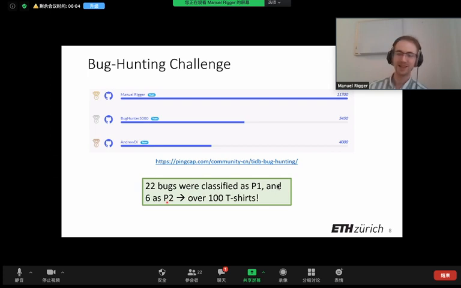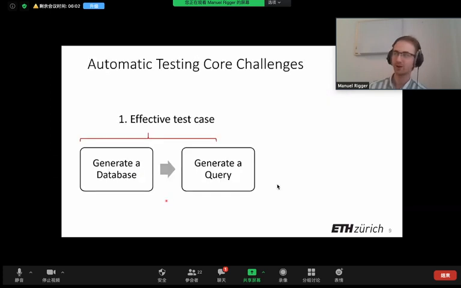So what are the ingredients of an effective automatic testing approach, specifically in our context of testing database management systems? Well, the first thing that we need is an effective test case. That means we need a database and a query that can stress the database management system and potentially expose a bug in it.